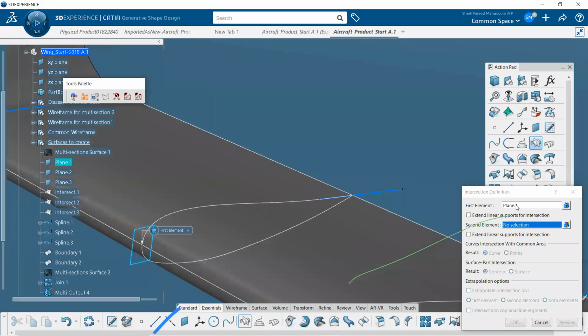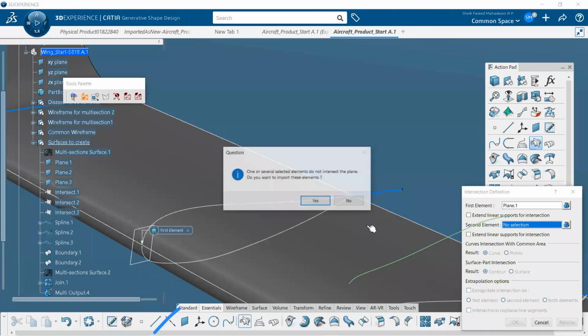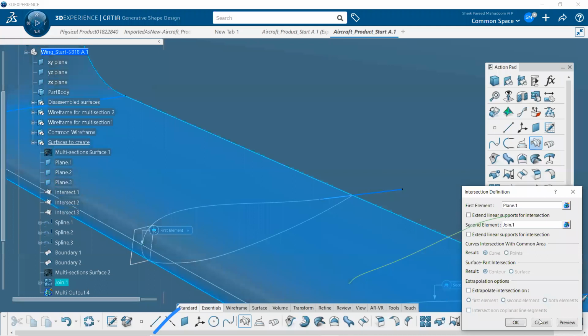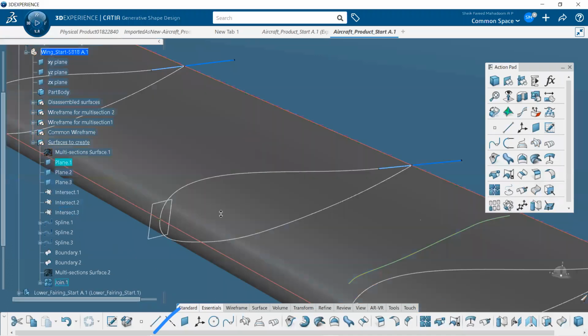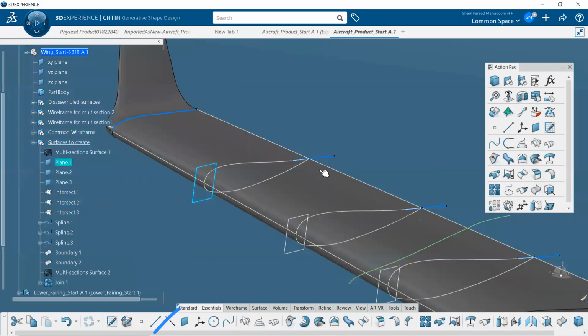For that, I selected the plane first and then I selected the surface. With respect to this plane and this surface, the intersection happens and I get the curve. Same thing I repeated for all three profiles. The reason I used the intersection is that I have the bottom portion. In the same way I need to create another top profile, so that I get the complete closed profile to carry out the multi-section process.